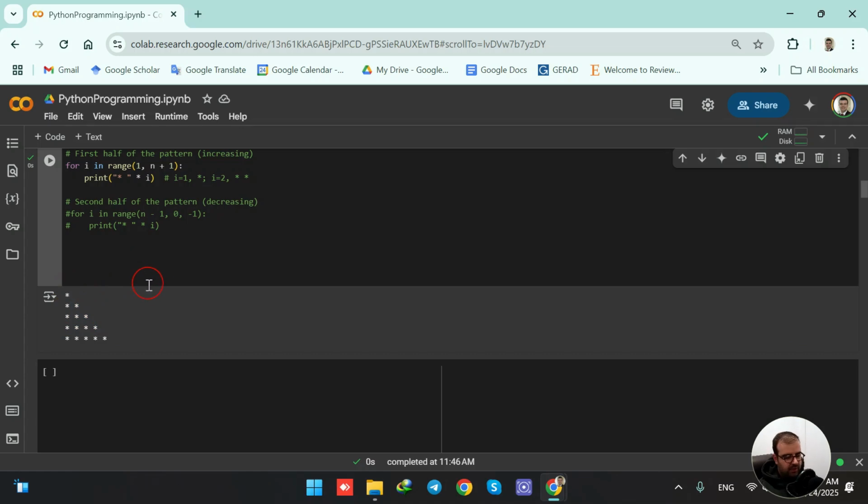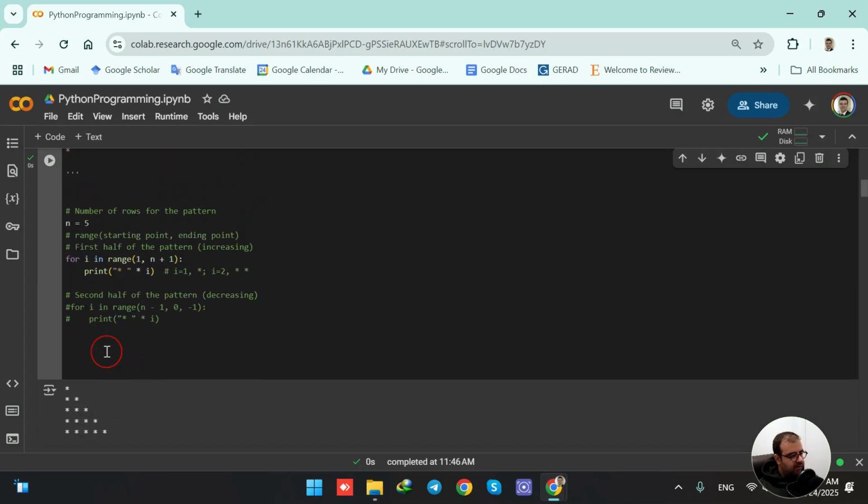Now what we need is another for loop to print the remaining stars, and in each iteration, instead of increasing the number of stars, we reduce the number of stars. So in order to do that, we have an iteration for the second half of the pattern. We have a for loop for each i in the range n-1 and 0. So it is going to start from 4.